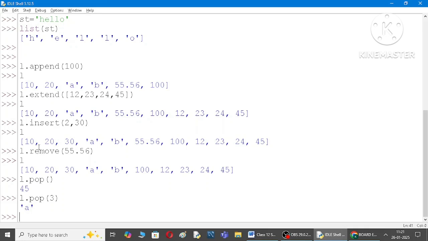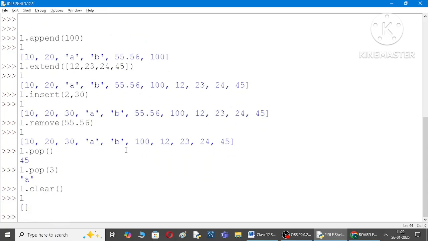So to remove an element from a list, you can either use remove or pop. There are two other statements. Clear. What is clear? List dot clear, L dot clear, which means L will be cleared. All the values inside L will be removed and L will become an empty list.